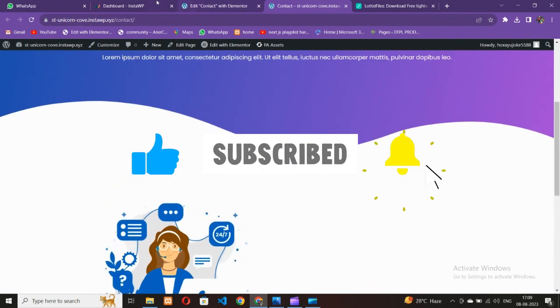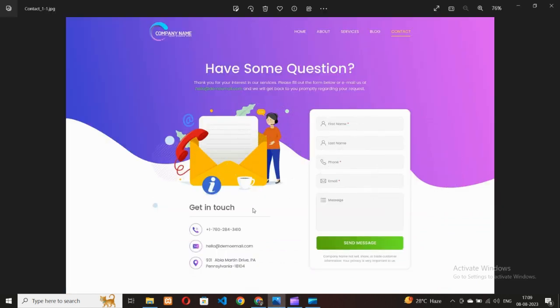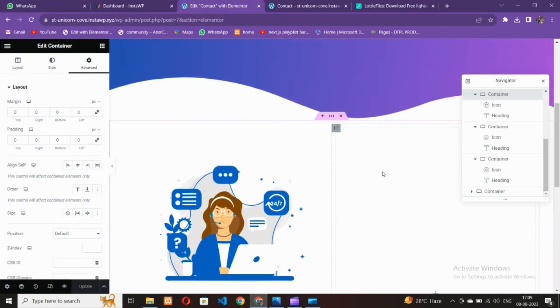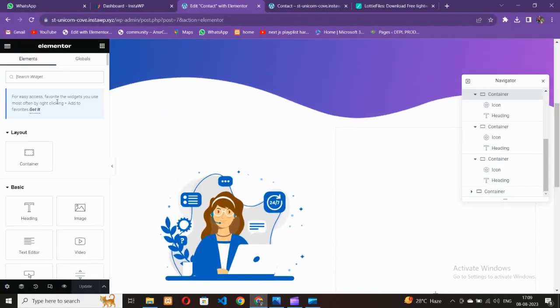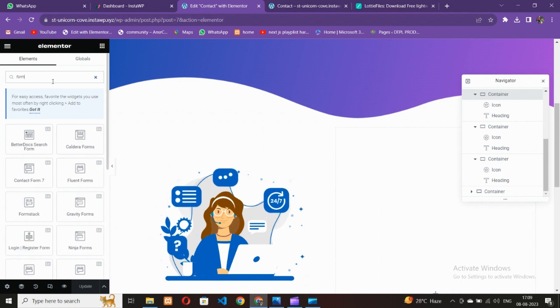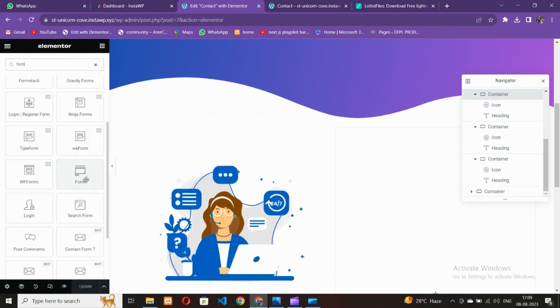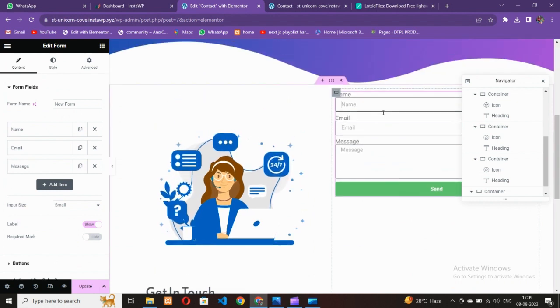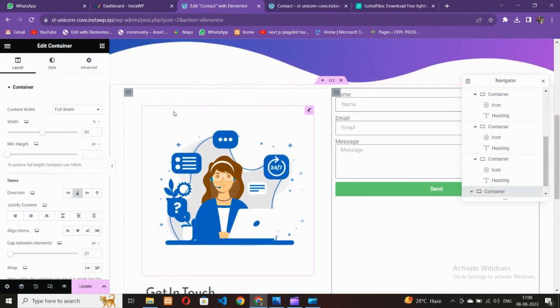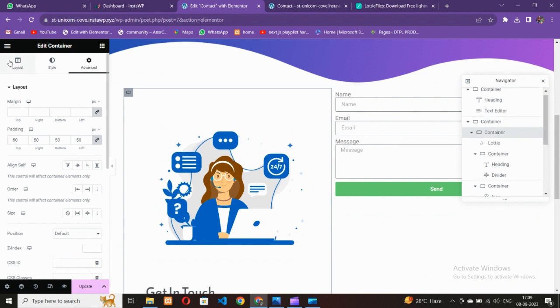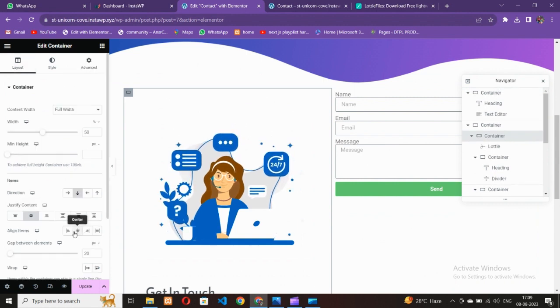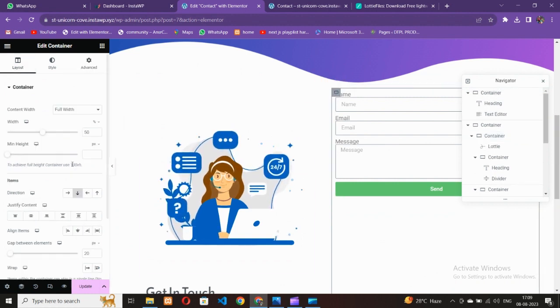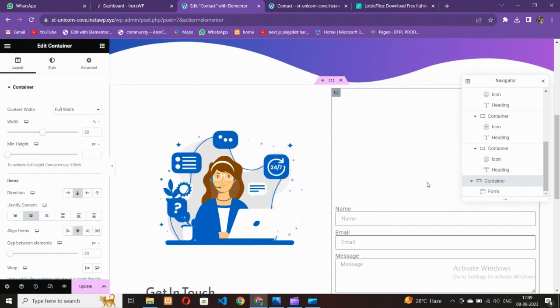Let's move to the next section. For the next section we have this form. For making this form we have already made this container. Just drag and drop a form widget of Elementor here. Now you are getting this form. Go to layout, and from here make it properly center, and also from here make it properly center.